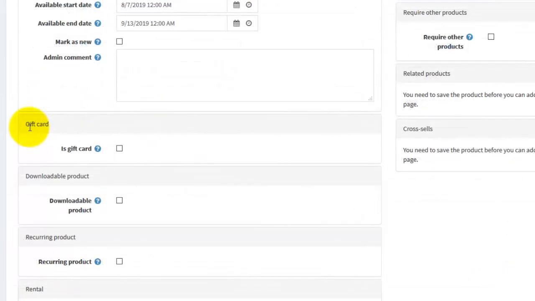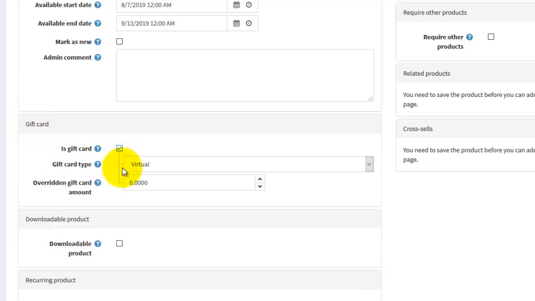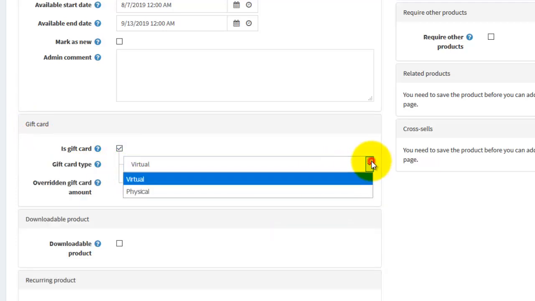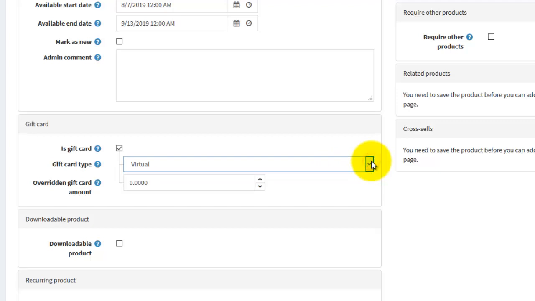Our workshop is not a gift card. If it were, you can check the checkbox and you're given the choice of whether it's a virtual or physical gift card and how much the gift card amount is for by either typing it in here or using these arrows. We'll turn that off.